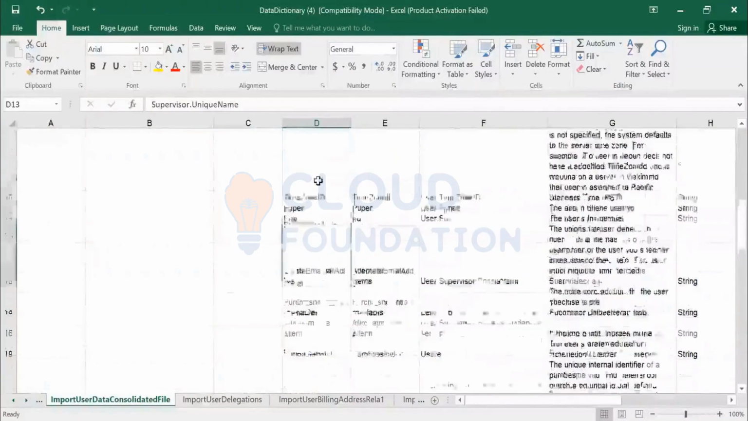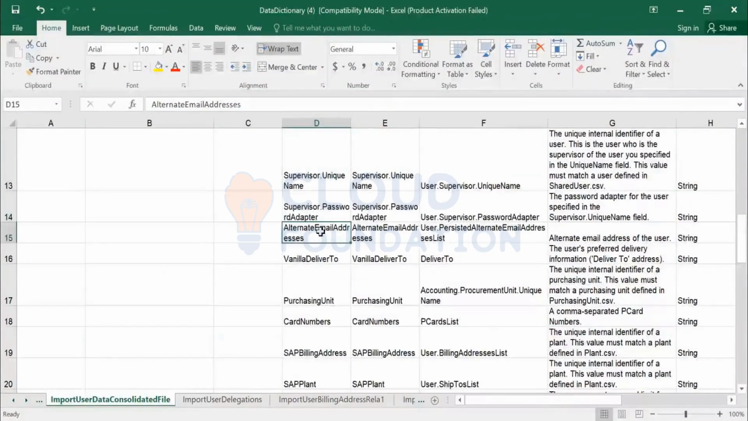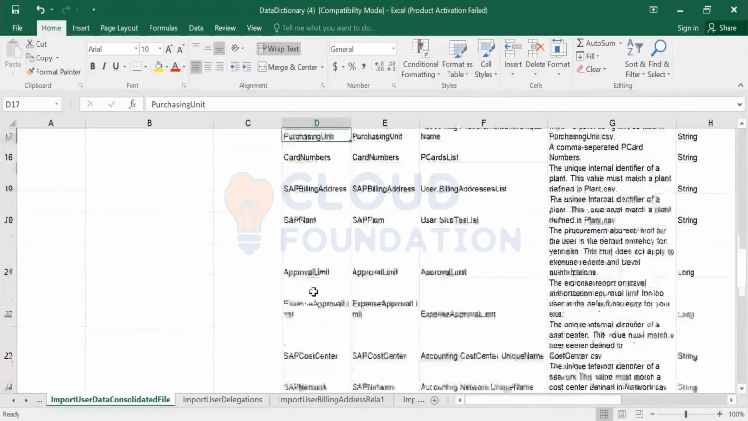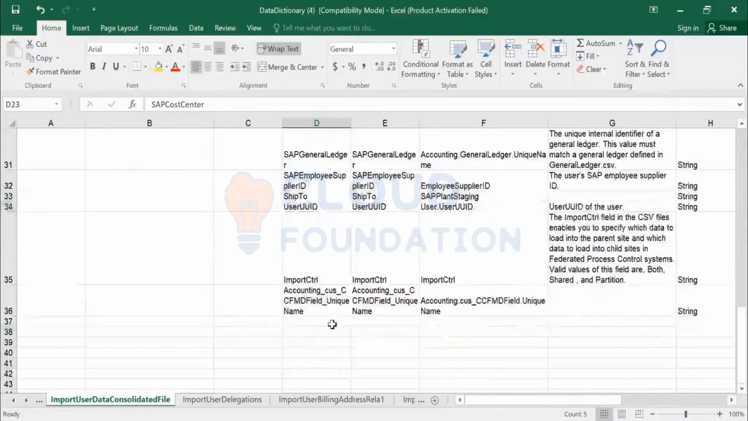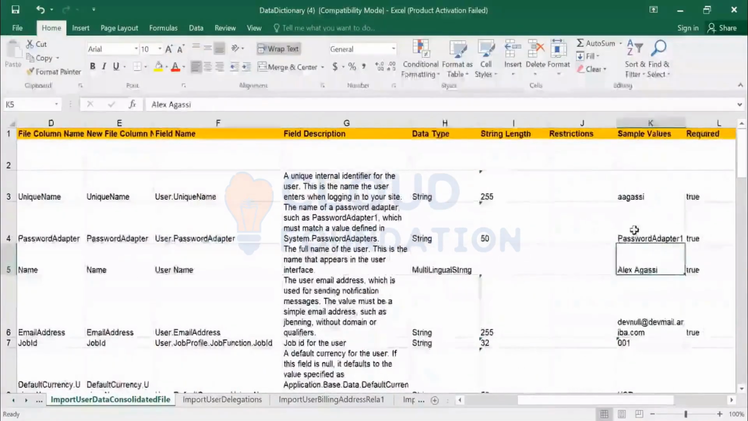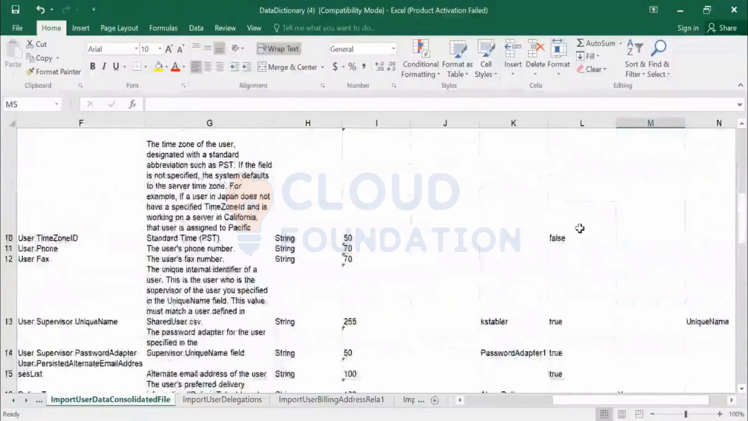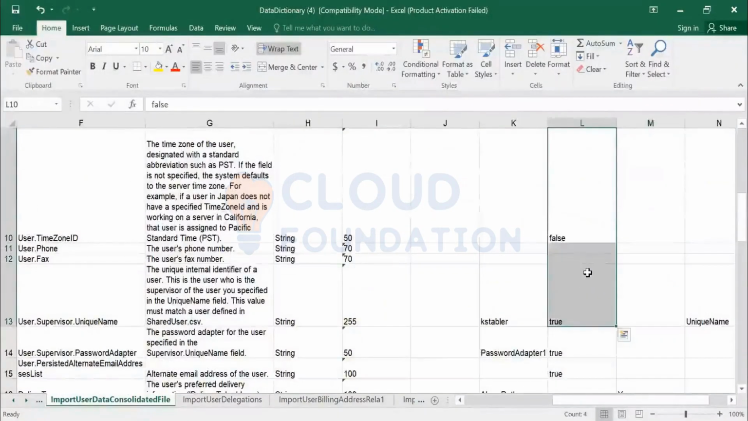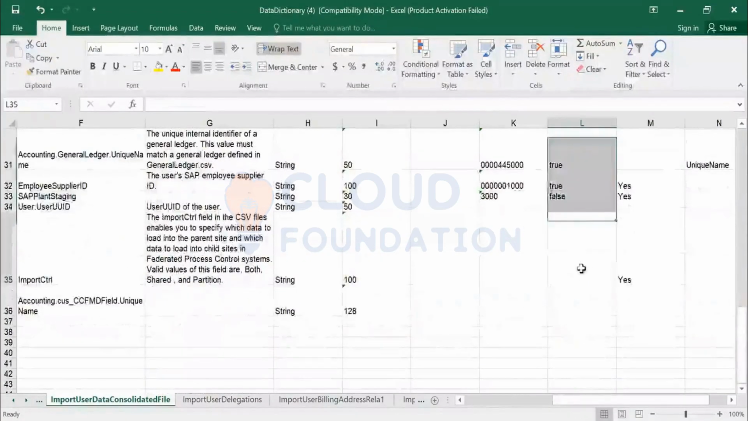Who is the supervisor for this particular unique name? What is the supervisor's password adapter? Alternative email address of the user, purchasing unit, billing address, sample and approval cost, and default customer. All these things can be maintained in your user file. Whether that field is required or not, you're going to see here. Majority will be false only. You don't need to enter any information.